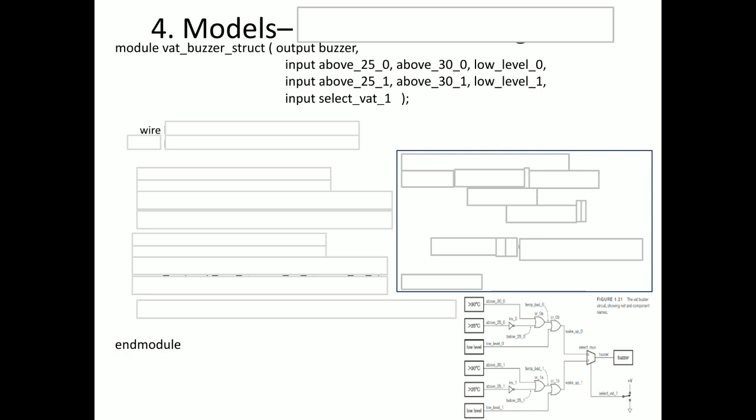So wire, first we will define the intermediate signals of VAT0. What are they? Below 25.0, temp VAT0, wake up 0. All are separated by commas. And the line should end with a semicolon. Okay, you don't need to use the parenthesis. Only for the port list we need to use the parenthesis.